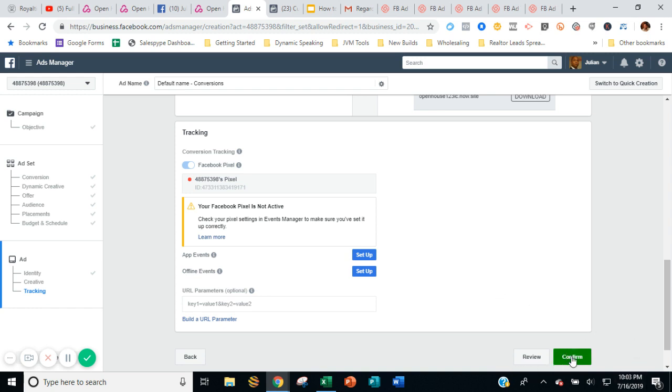But this is how you basically go through setting up the Facebook Ads Manager campaigns that you want to run and how to get them to actually make money for you. Again, you got to be patient and you have to follow up. But this is the process.